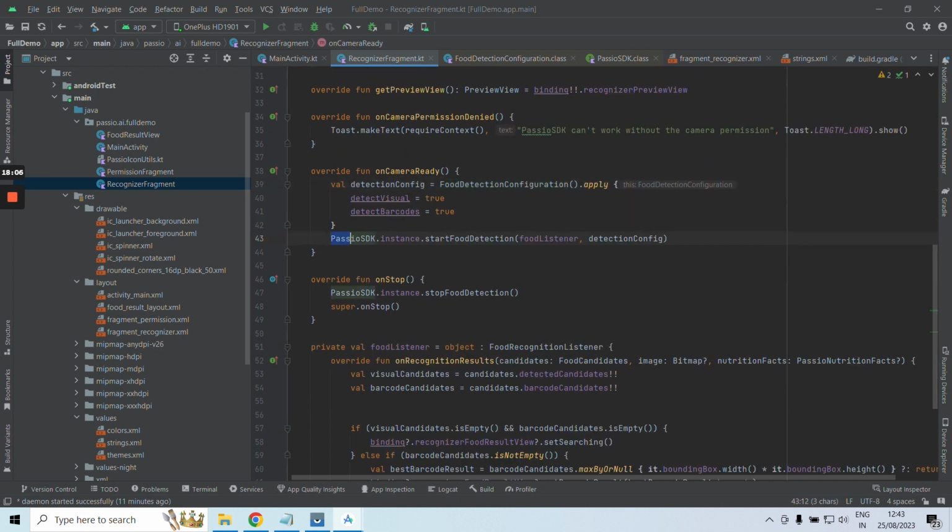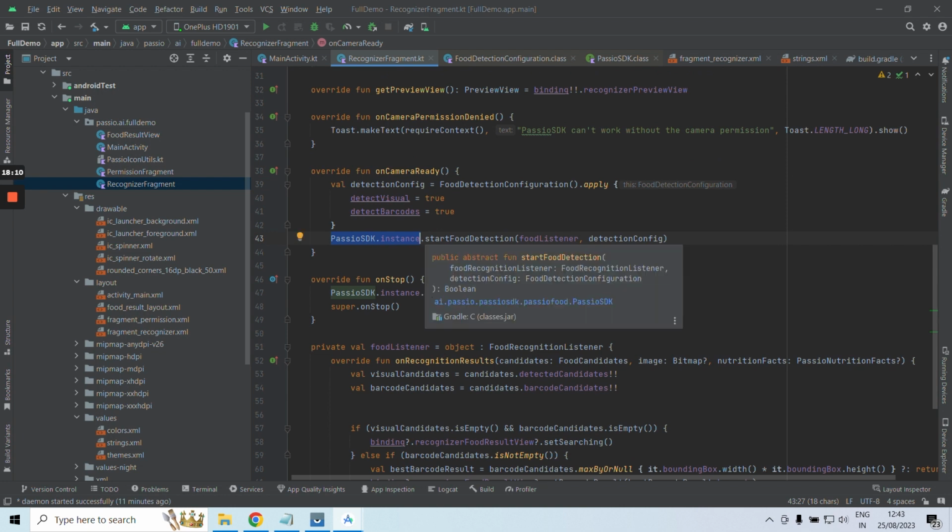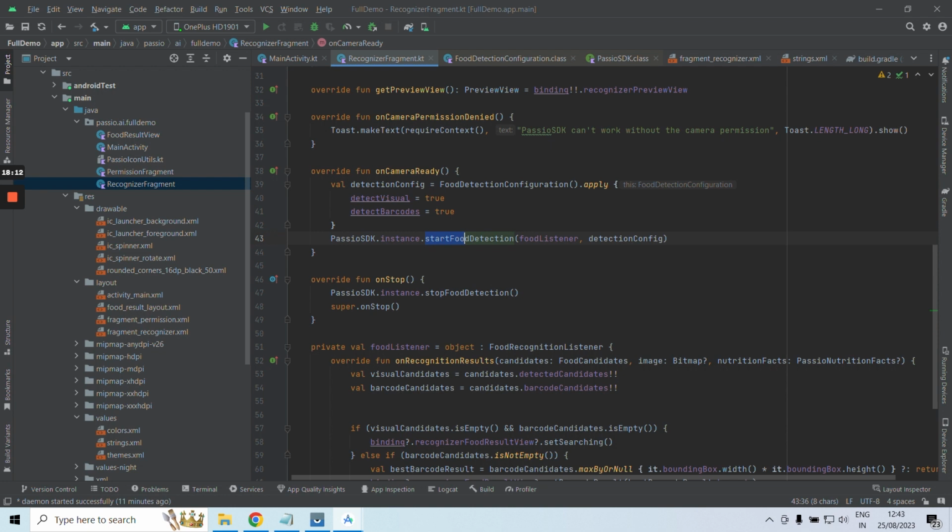Then just take the Passio SDK instance. Inside that you will find one function, start food detection. Here you need to pass two parameters: one is the food recognition listener, and the second one is the food detection configuration, which we created here. Let's see how we can create the food recognition listener.